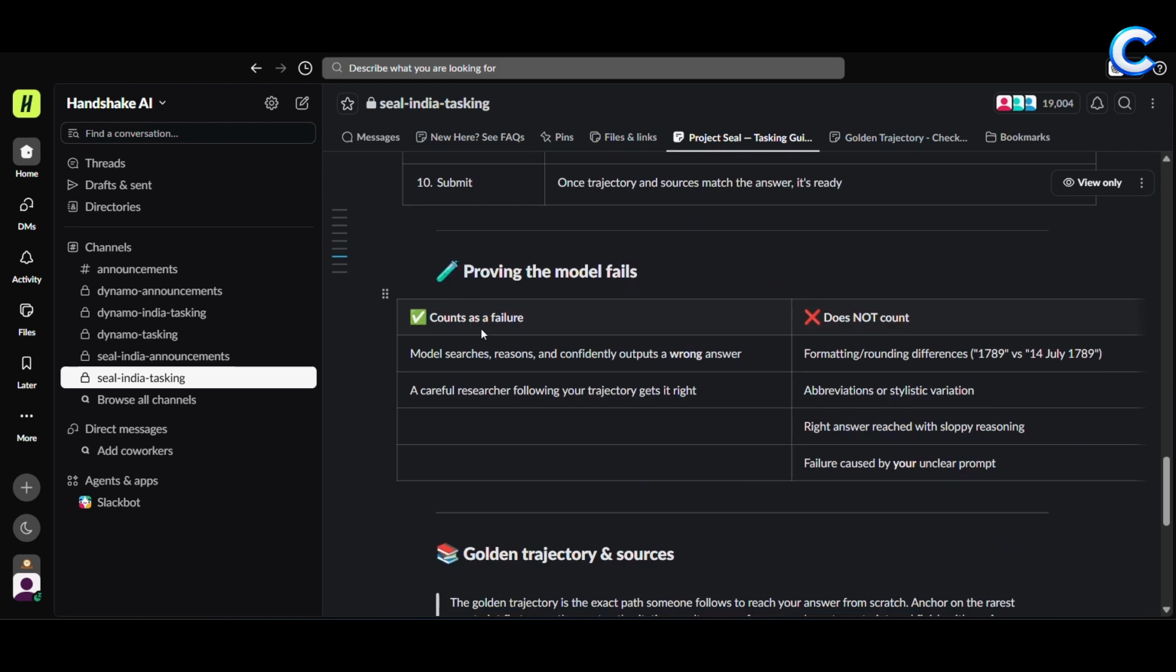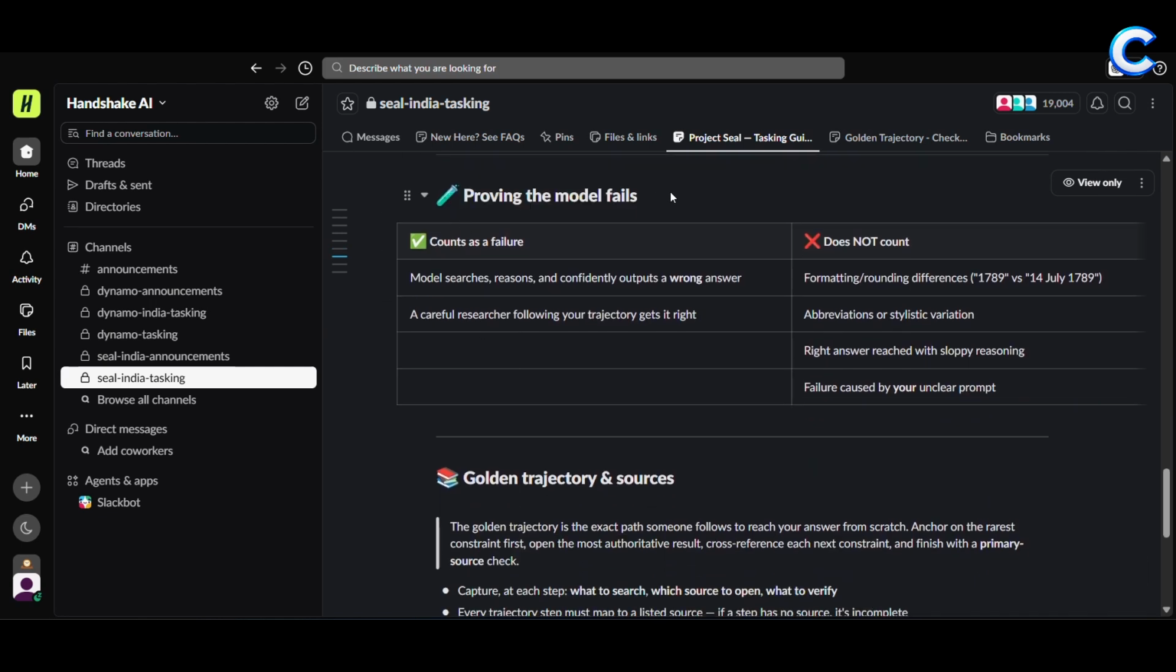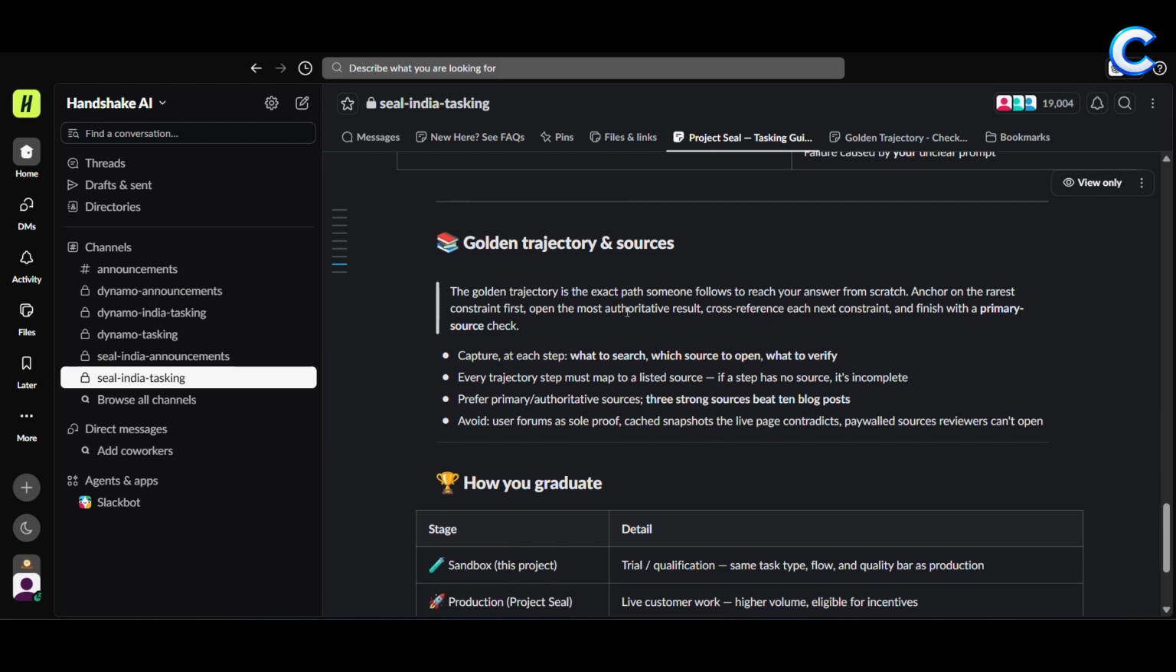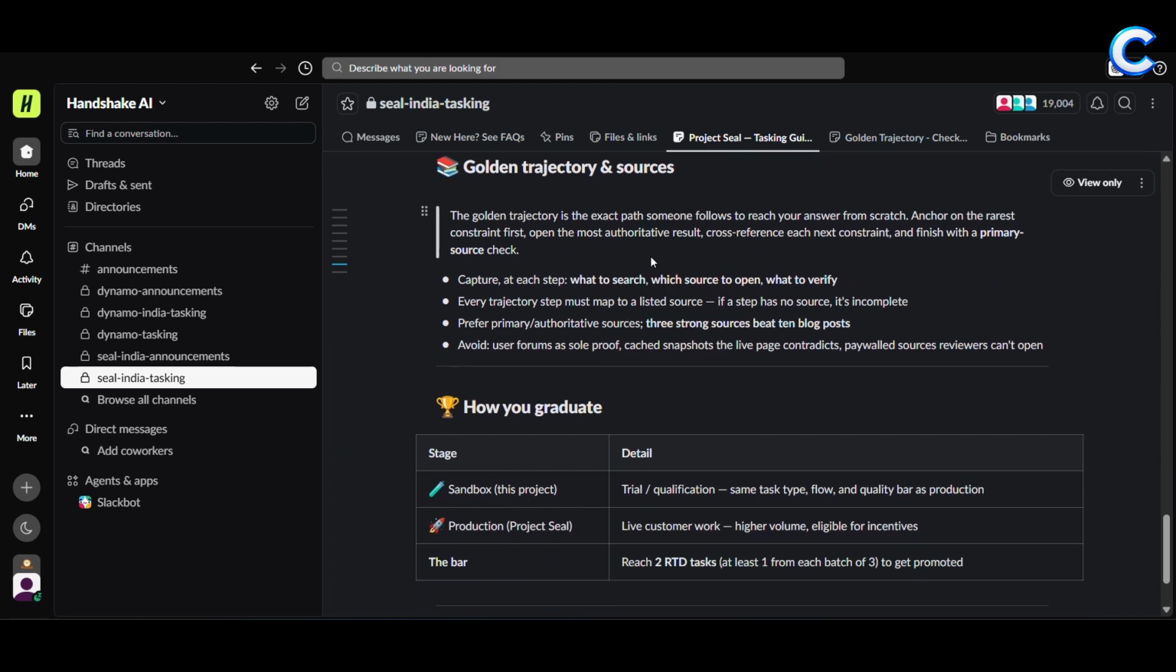You'll also find a section explaining what actually counts as a model failure. The important thing is that the model should genuinely reach the wrong answer, while a careful researcher following your research path should be able to reach the correct one. After that comes the golden trajectory and sources section. This is basically the exact research path you followed to reach your answer. You need to show what you searched, which source you opened, and what you verified at each step. Your trajectory should also end with a check against a primary or authoritative source.